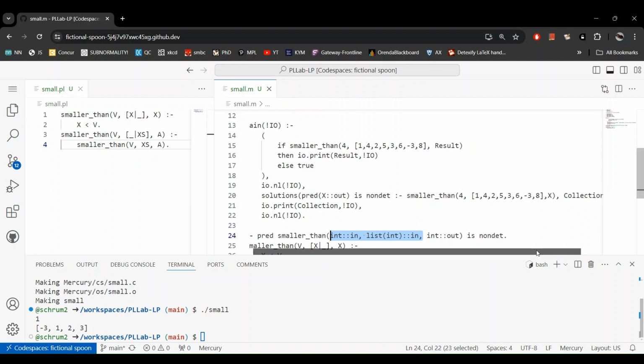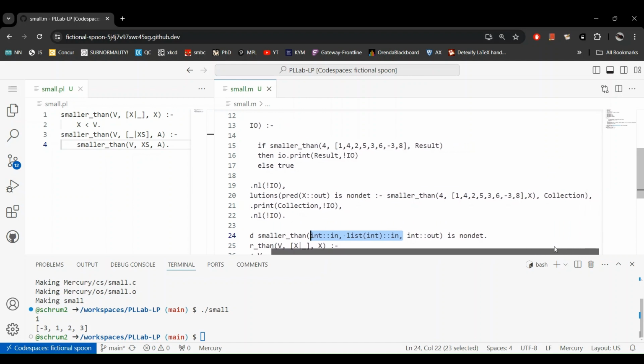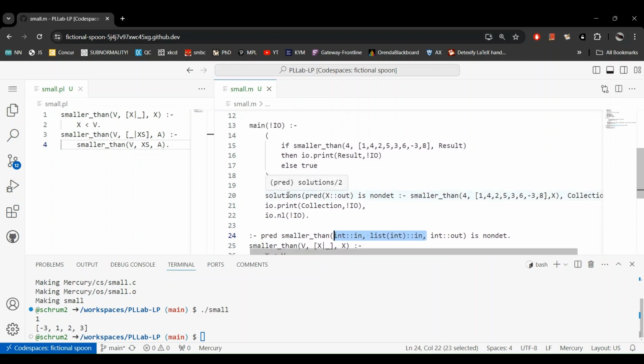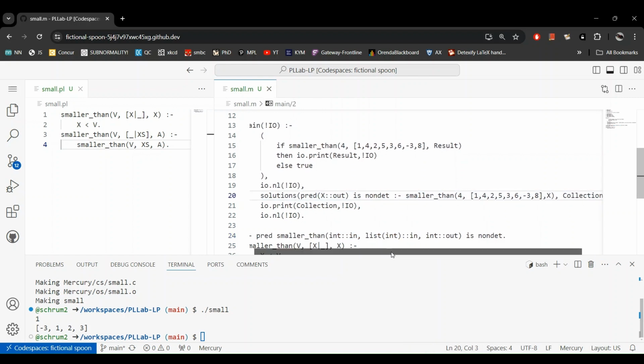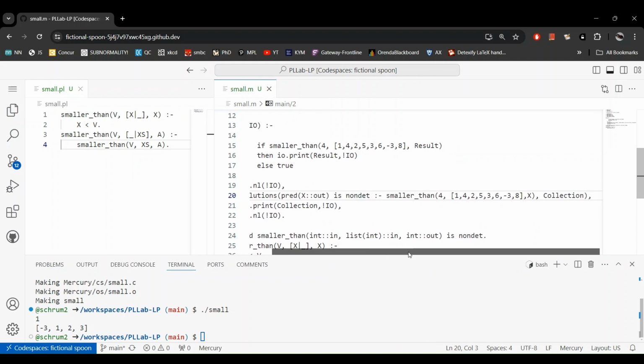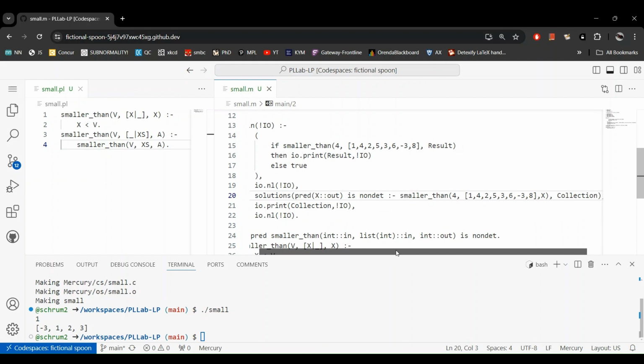And what is important here is that solutions will fundamentally focus on predicates that produce multiple solutions. Like, it wouldn't make sense to have a deterministic predicate here because you'd only ever get one solution out. So there's no reason to do this unless you at least have the possibility of getting multiple solutions.